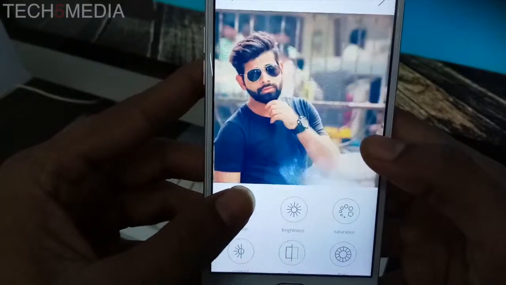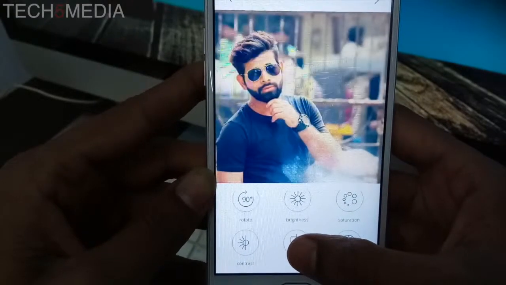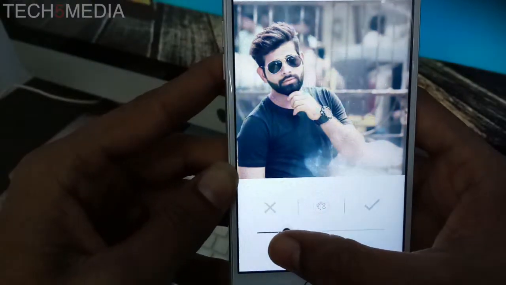This app has more features, like rotating the photos by 90 degrees, flipping the photos on both sides, and changing the color of your photos. So I am changing the color of my photo.